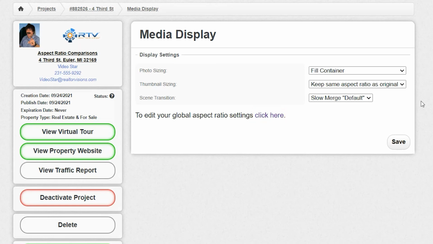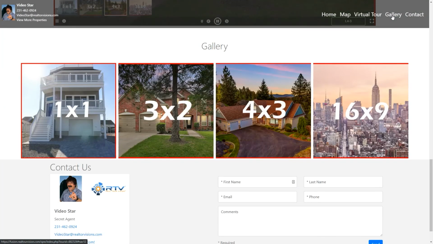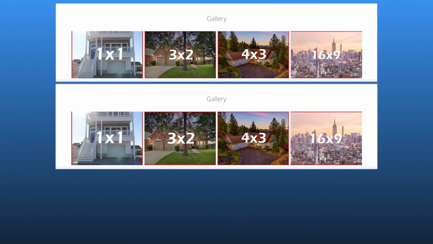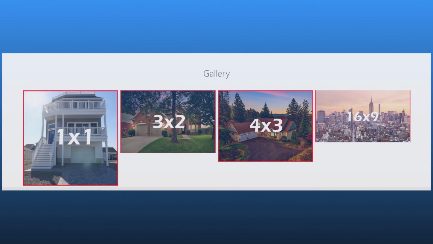That covers photo sizing, but what about thumbnail sizing? Thumbnails are the small preview images you see in the property website photo gallery. Since thumbnails don't ever have to fill the display to look good, there are a few more options. If you'd like square thumbnails for the uniformity, you can force to a 1:1 aspect ratio. The other 4 settings will have uniform thumbnails at the specified aspect ratio. If you'd like the thumbnails to be miniature versions of the media, you can use the keep same aspect ratio.